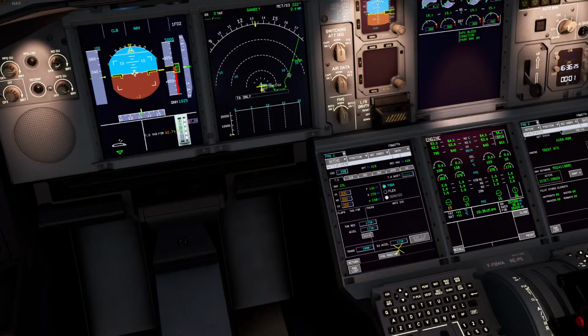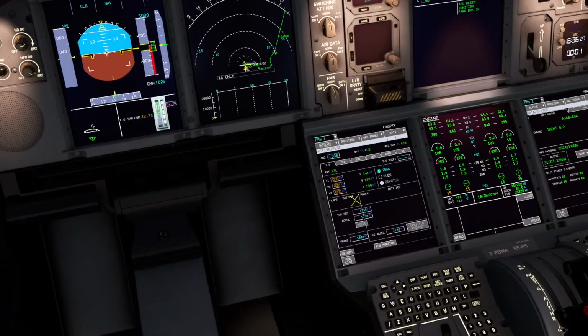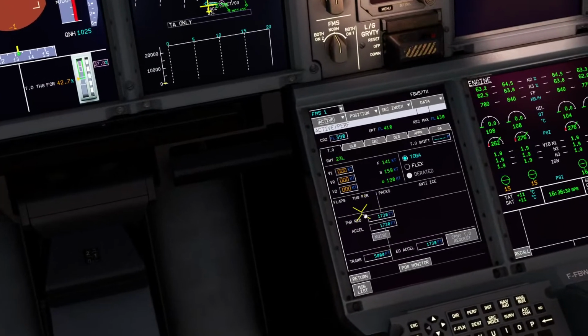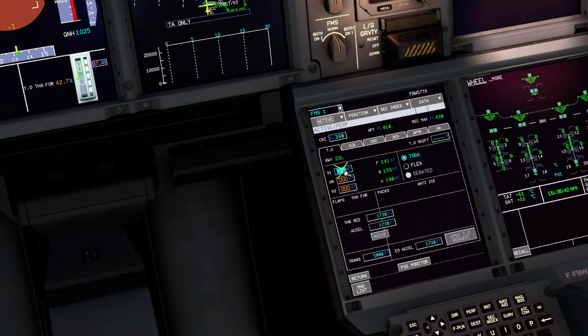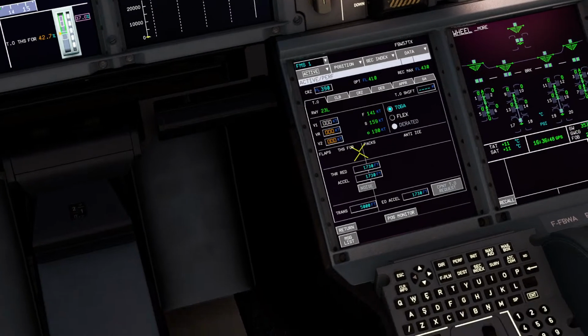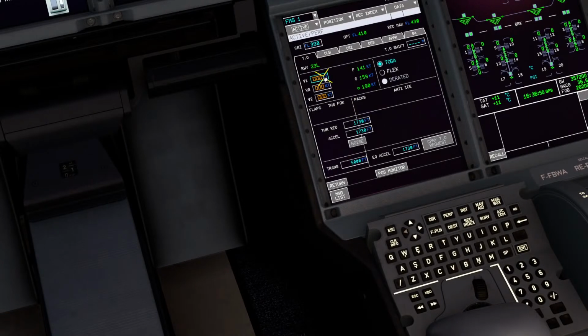So according to SimBrief, we can use flaps 1, which we won't set yet. That's irrelevant for this. Thrust will be flex. V1 is going to be 129. Interestingly enough, 129. I'm just going to use the keyboard. Much easier. 129. Rotation is going to be 129, and then V2 is going to be 148. 148 for V2.